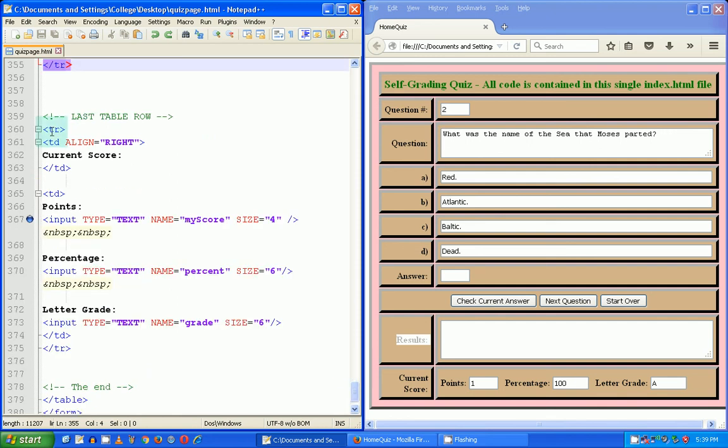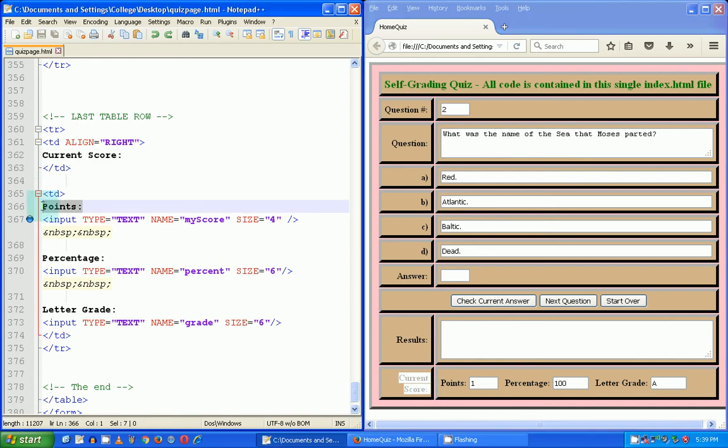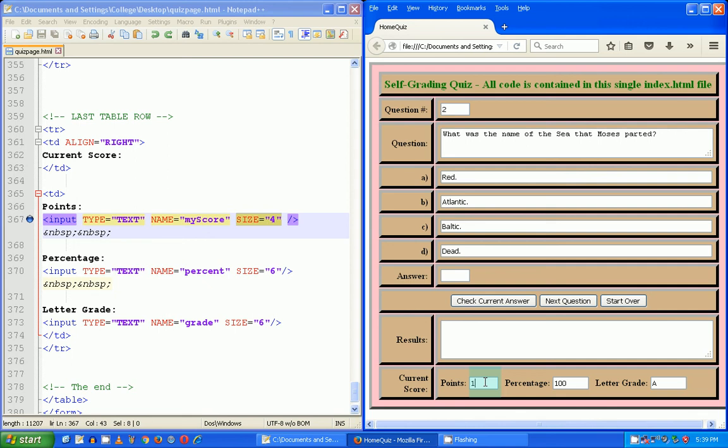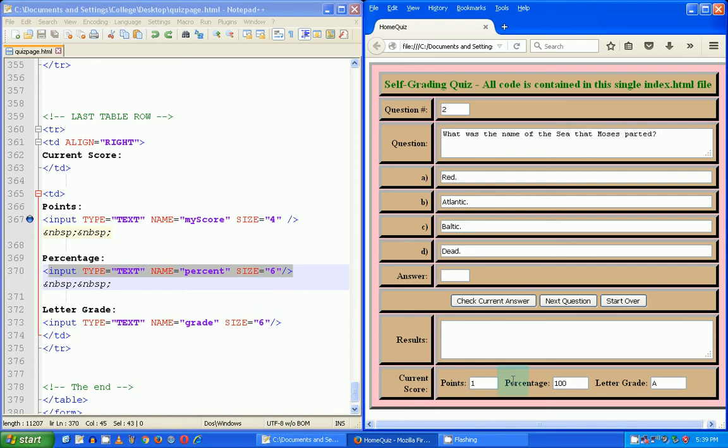And here's the very last table row, goes from there to there. TD align right with the words current score on it. That's right here. Then you got another TD that has the word points and an input, a text box. Type text, name equals my score, size equals 4. That's this text box right here. Then you have the word percentage and another text box. Input type equals text, name equals percent, size equals 6.